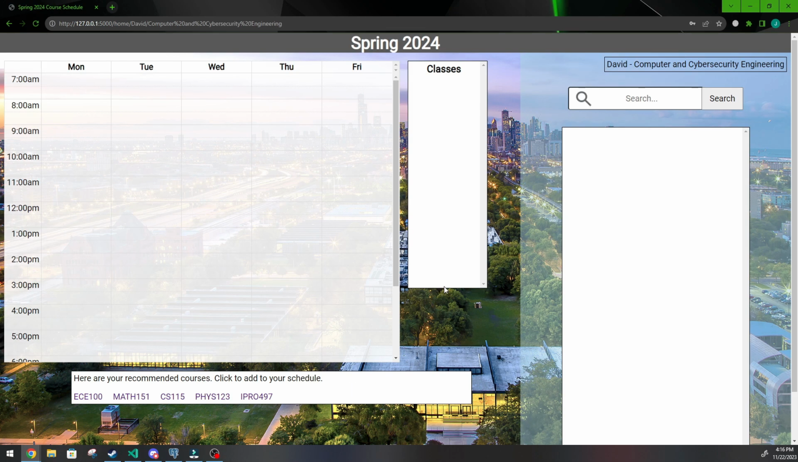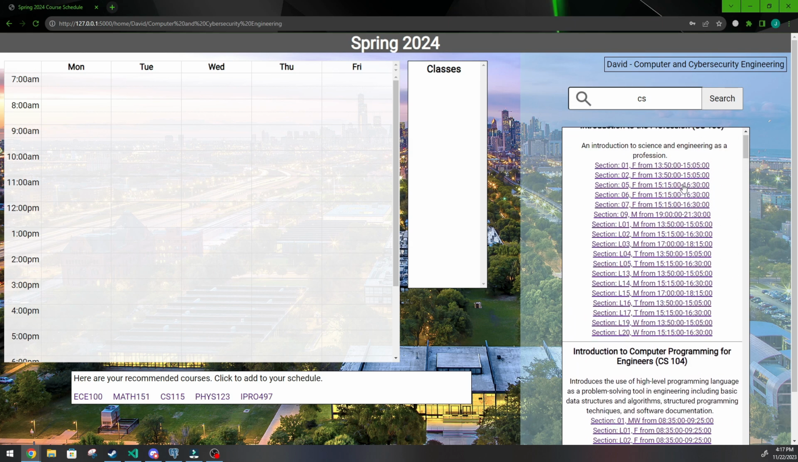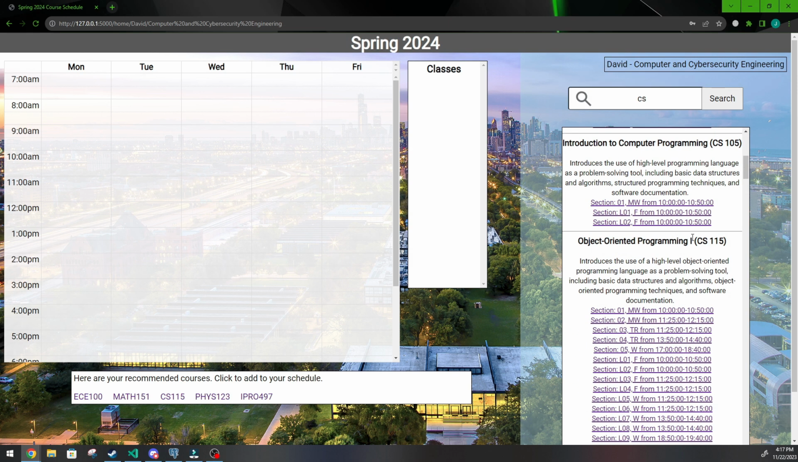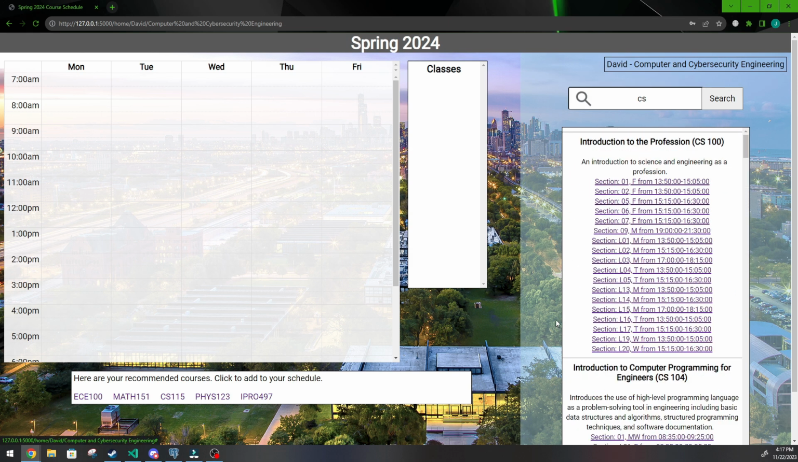Sure enough, this is what you end up with. So this is the first page that you see when you log in. Right here you have the calendar. This is going to show David his weekly schedule depending on the courses that he picks. This box right here is going to show the list of classes he's taking for the entire semester. This search bar here is where David can search courses, right? If he searches a keyword like CS, it's going to show him all the CS courses being offered for the semester, as well as all the sections that are available.